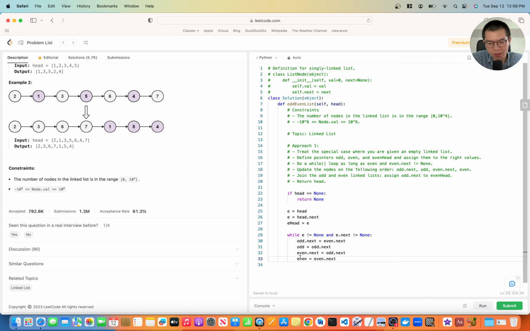So the symmetry is that you first do odd dot next, which equals even dot next, then you do odd equals odd dot next, right? This second line is set to the value that you defined in the first line, and basically on the even side you do the same thing. You just flip it. Even dot next equals odd dot next, even equals even dot next, right? So that's beautiful. So then you do odd dot next equals even head.